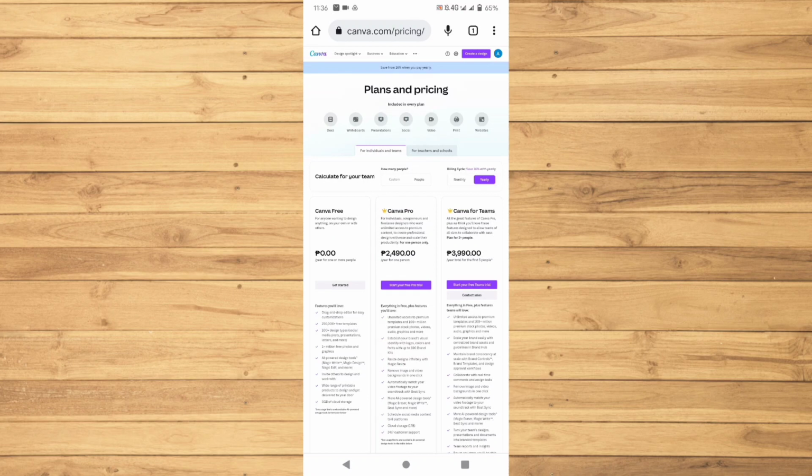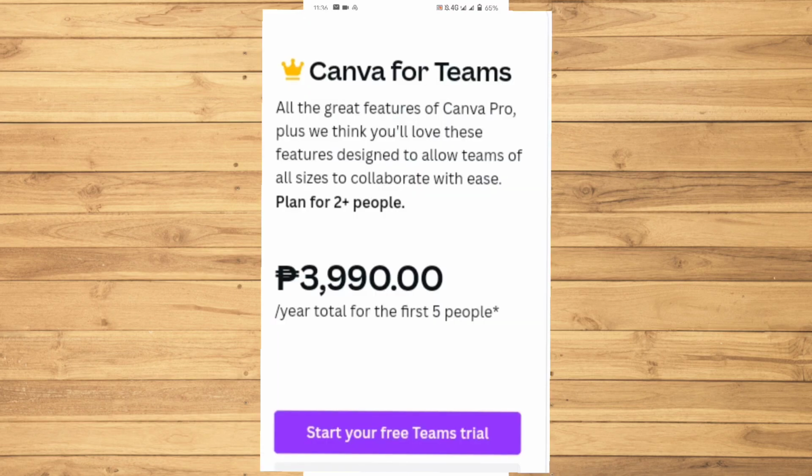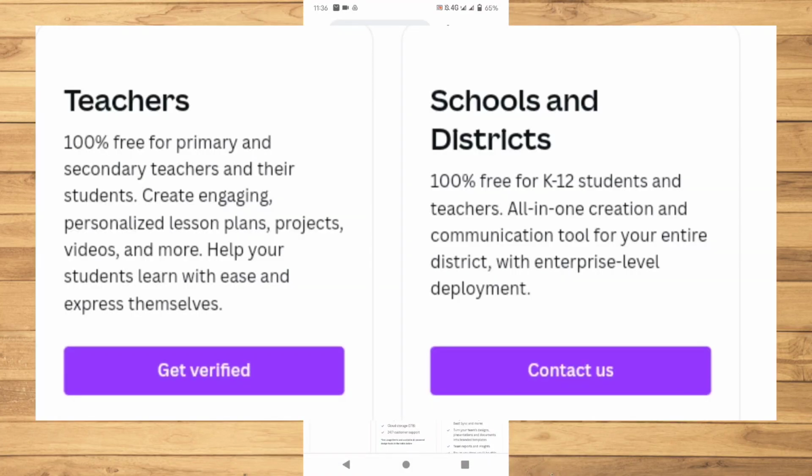And we also have Canva for Teams. These plans are for 2+ people. We also have Canva for teachers and schools and districts. These are actually 100% free. So you just have to get verified and follow the steps for teachers and for the schools and districts.